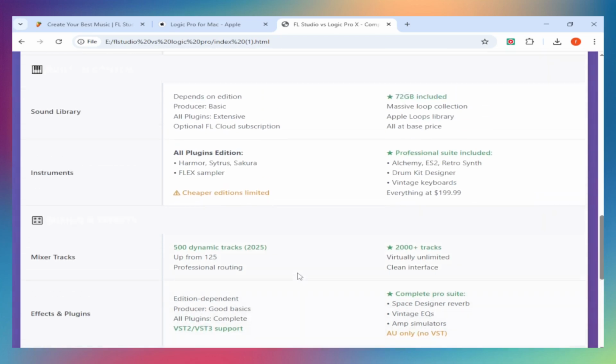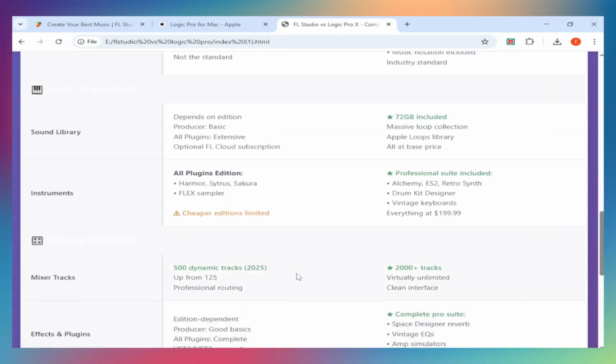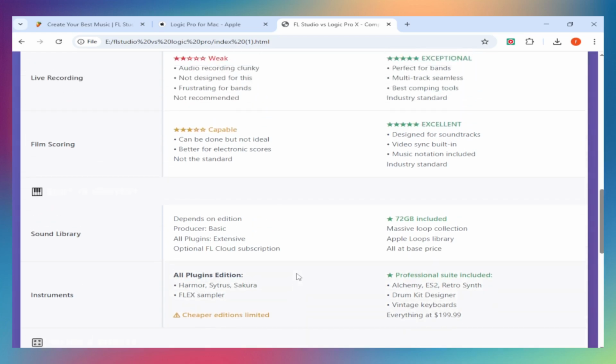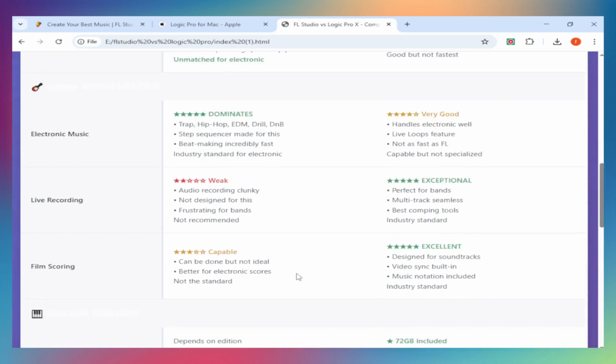Built-in content, Logic Pro X comes packed with professional instruments, Alchemy, drum kit designer, vintage keyboards, high-quality synthesizers like ES2 and Retro Synth, plus a massive 4GB sound library included.